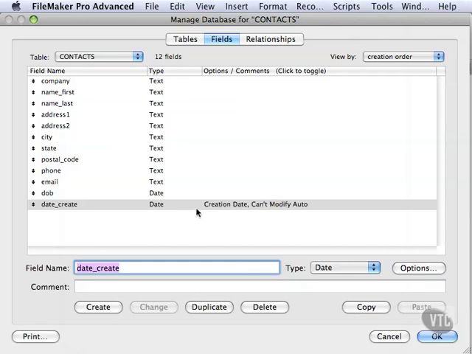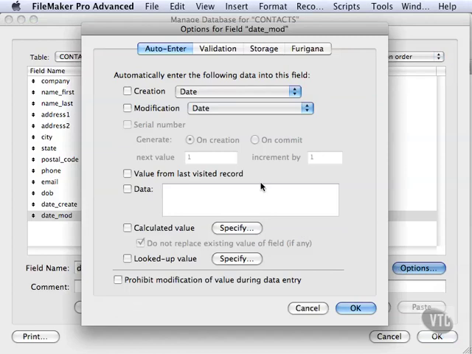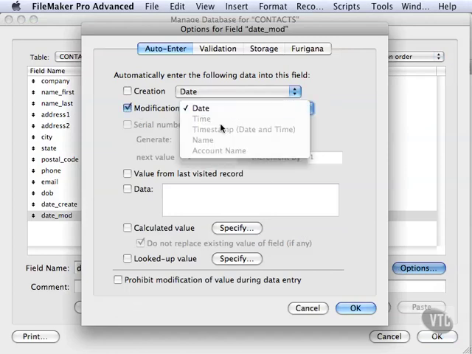And again, we're going to go ahead and review this stuff. And notice that right here you can review that it's a date field, but it also has creation date and can't modify auto enter. So those are just indications that you've done everything right, and it's a good idea to double check yourself. So we're going to come over here and move over this, delete some of this, and type in mod, and then hit create again. Then we're going to go into options again. We're going to go down to modification date, and you can see that these are dimmed out. It automatically chooses date for you.